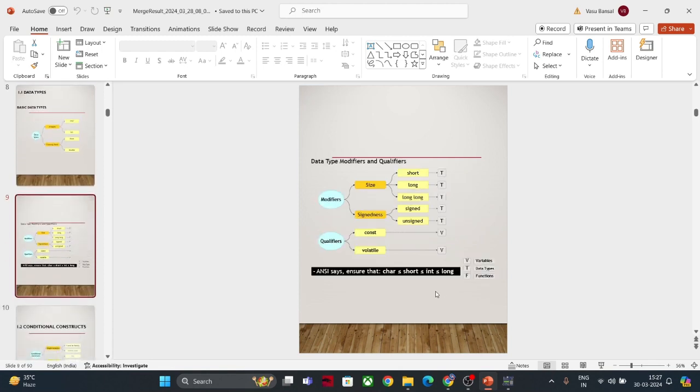Now we go from data types to data type modifiers and qualifiers. Modifiers can be of two types. One is size, which has three options: long, short, and long long. The other is signed and unsigned. Unsigned values are those which are only positive or 0. Signed values are those which can be positive as well as negative. So this is all about data types. We are not diving deep into data types; we'll talk briefly about all that I learned in C.